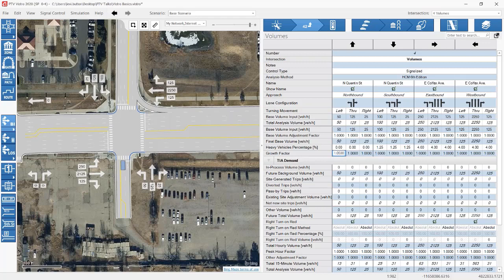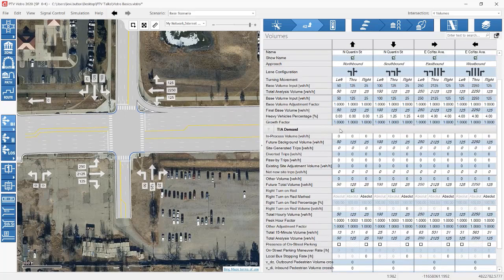Here we have a growth factor. If I type in something like 1.05, we can see that it will take our base volume input and apply the growth factor to it, so the total analysis volume has been adjusted accordingly. In this case, we're modeling our existing conditions, so the growth factor is actually just going to be 1. But we do have a multi-change feature: if you were to copy this scenario into a future condition and wanted to apply a global growth factor throughout the network, you can use the multi-change feature to edit the growth factor as well.